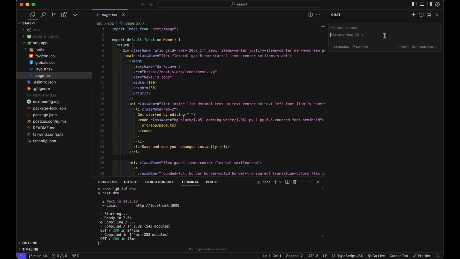So this is essentially like ChatGPT inside of a code editor. So let's say: write code in Next.js and Tailwind CSS for a finance dashboard.